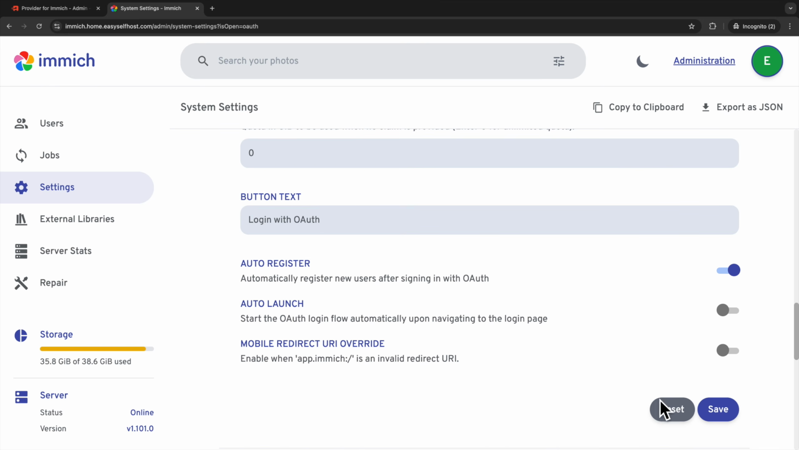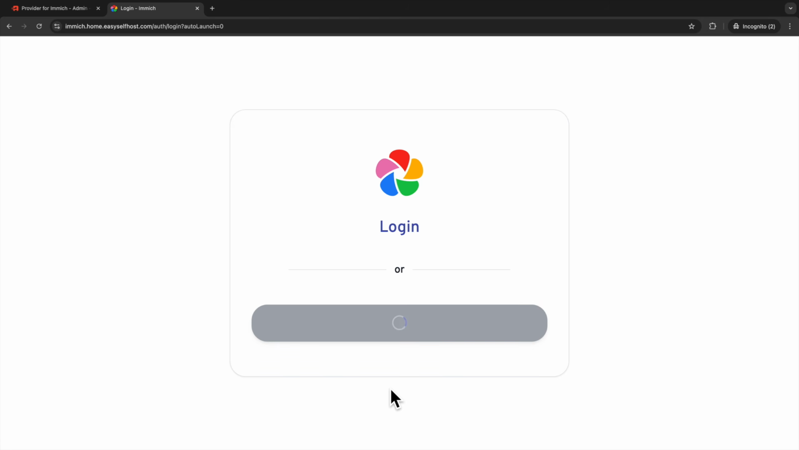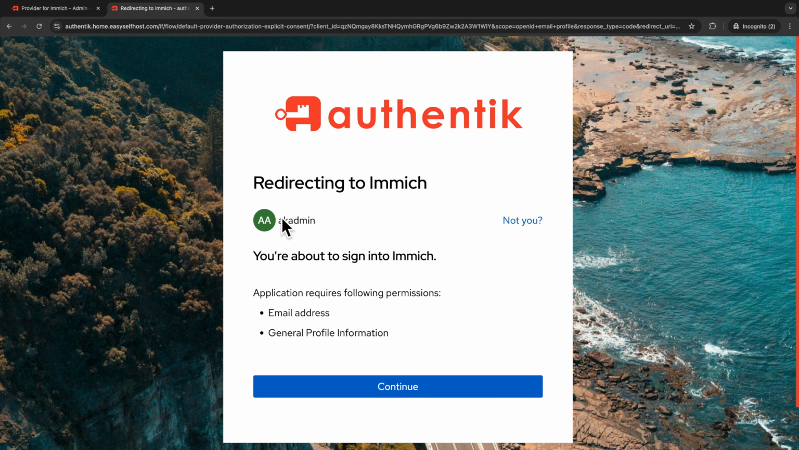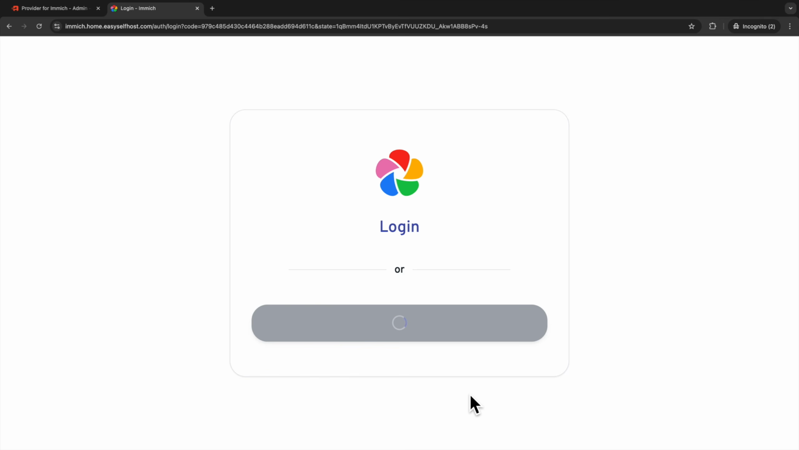Once these settings are saved, if we log out and revisit the Immich URL, we will see the Login with OAuth option below the native sign-in UI. Clicking this button will redirect us to the Authentik to sign in.